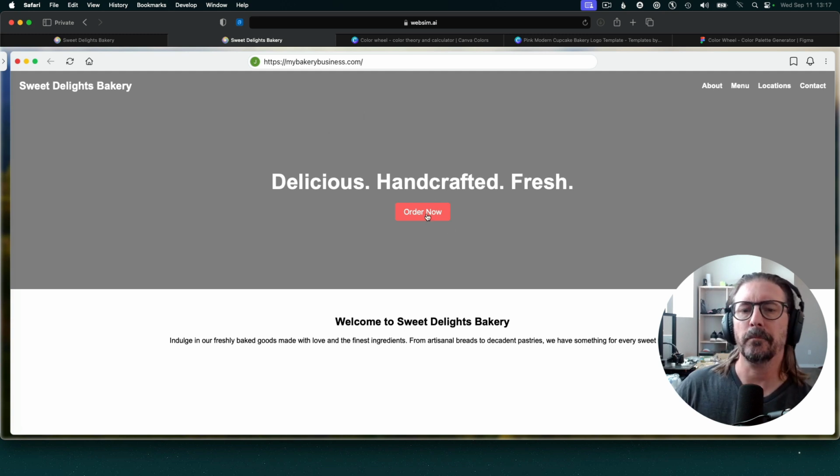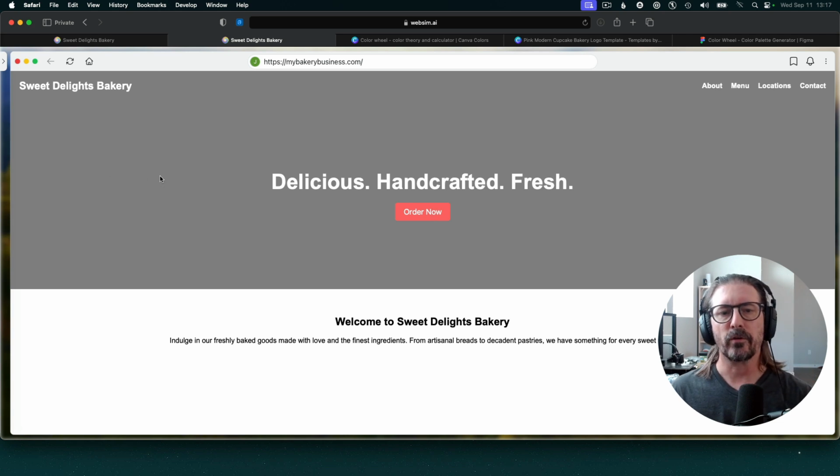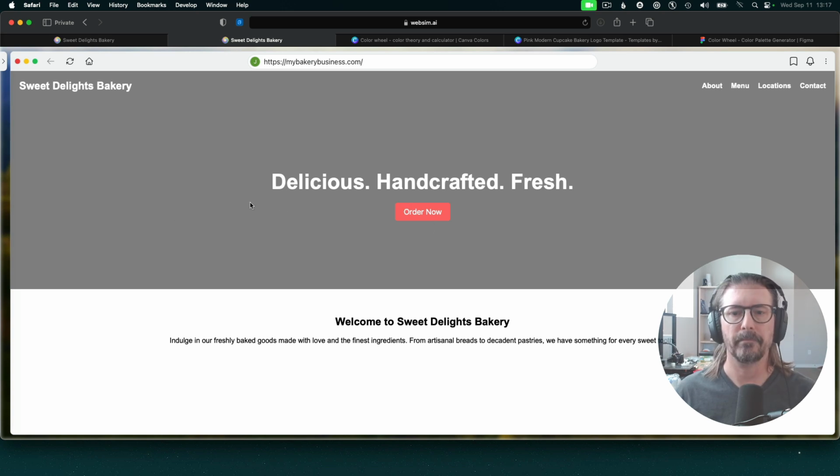And you'll notice that it kind of pulled in a pinkish and grayish color, which is actually very common with bakeries. But let's keep going with this and see what we can get.